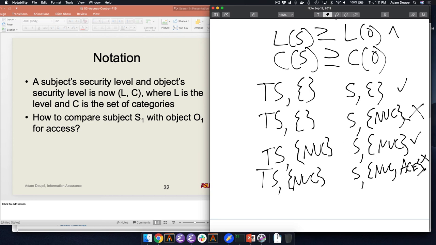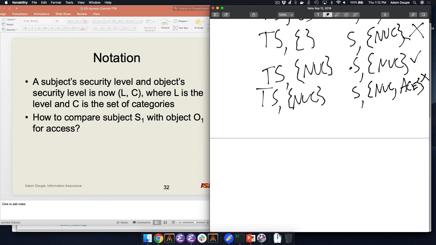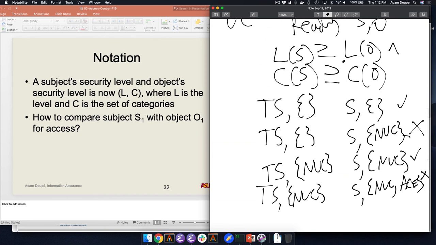What we're saying is, is this a subset of this? Or sorry, the other way around. I didn't flip anything. This is fine. We're saying nuke and ace is not a subset of nuke, which is true. So yes, this is fine. Nuke and ace is not a subset of nuke, and nuke is not a subset of the other set. Is that right? So what about writing?